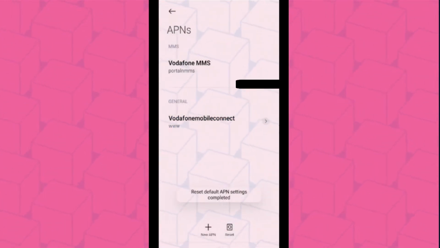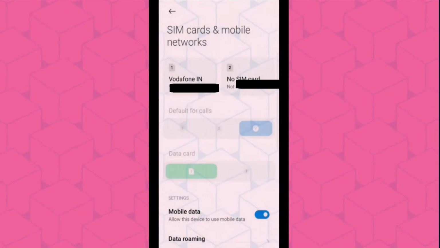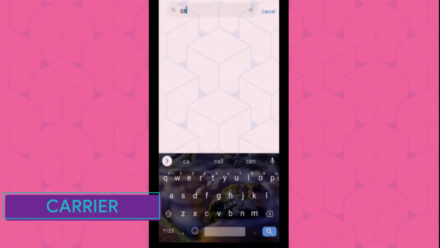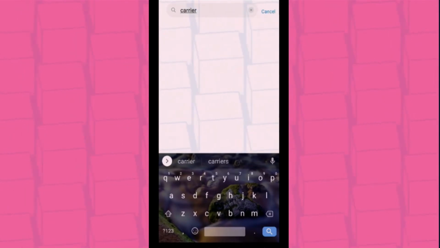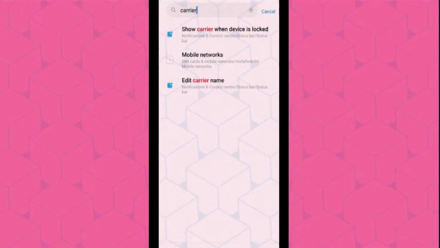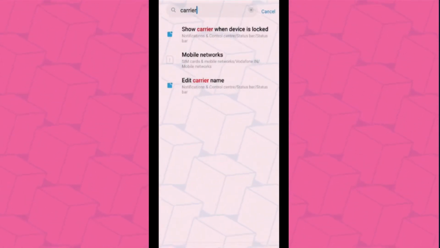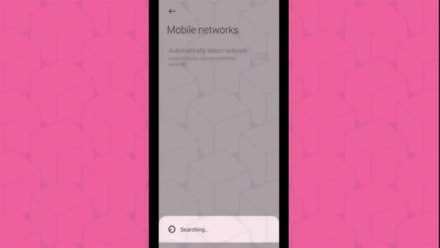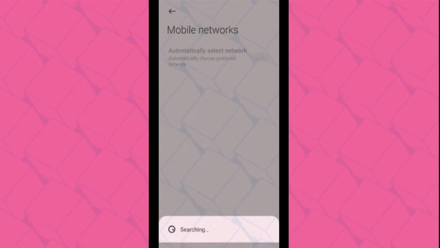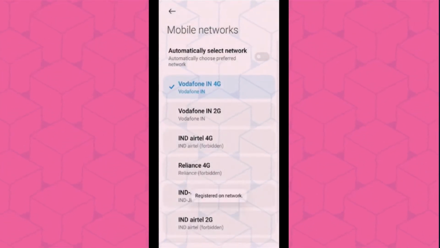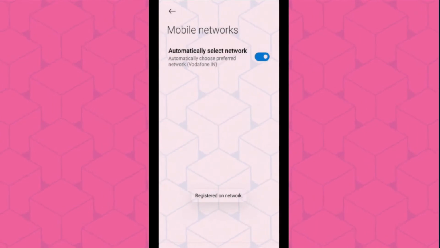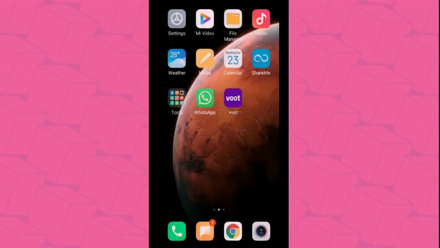Now go back. Now you can search for your carrier name. Type in your carrier. Now click on search. Now here you can come up to the mobile networks. You need to just turn it off for a while. Now you need to wait for at least 6 seconds. Now you can see your preferred network. Here you need to turn it on. Okay, you're done. Once you're done, you need to just close all of that.